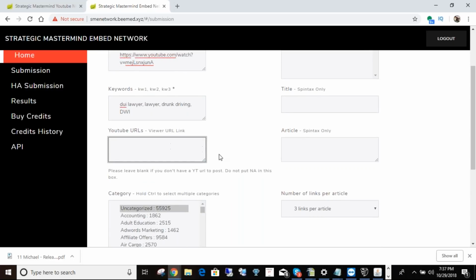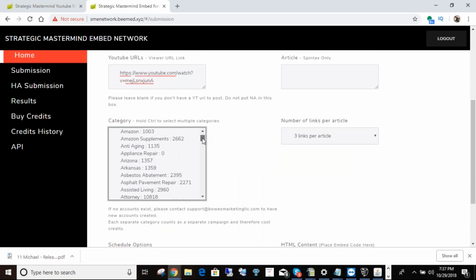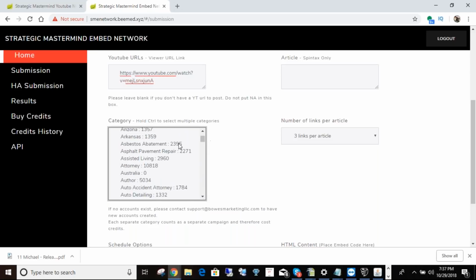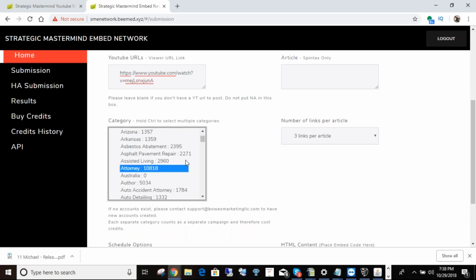Okay, so you can add your YouTube URL in here. What it will do is create embeds within the system. And now you can choose your category. So I have over 965,000 accounts within these categories. So we'll come in and we'll say attorney. And let's see if we have the DUI category. If not, I need to create it. Yeah, I don't see the DUI lawyer in here. That's something maybe else. Some drug rehab. Yeah, that would be good. I think I have drug rehab in here.